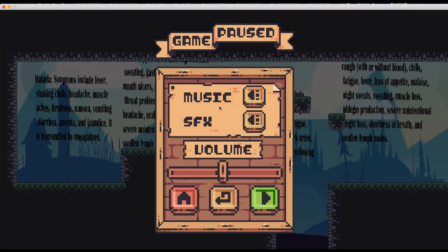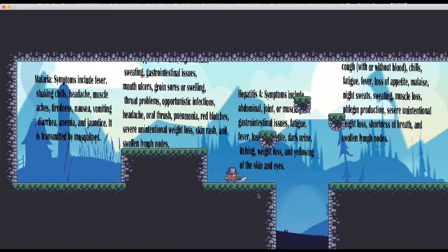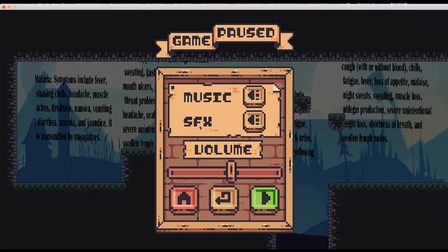When you press escape, you're in the game pause menu page where you have a music button where you can mute and unmute, and a sound effects button where you can mute as well. You have a volume slider where you can adjust the volume. Here you have a home button which takes you back to the home page. Here you have a continue button. If you click that, you're continuing the game.